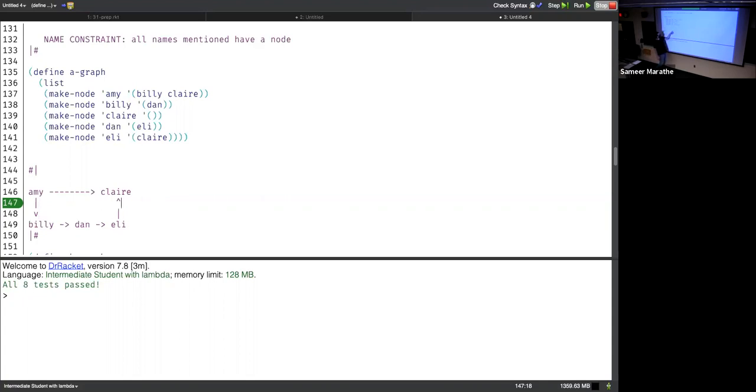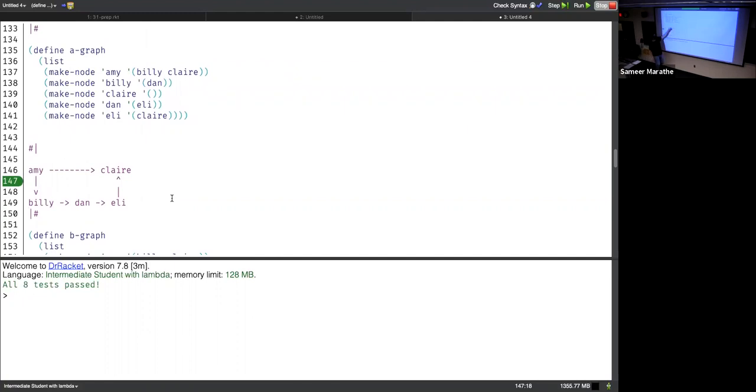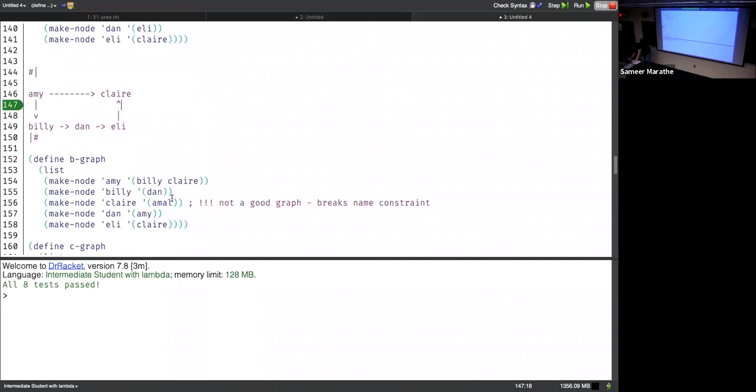One special node that didn't call anybody, so there are no edges leading out of it. So that's a good graph because every name that appears here, right? Billy, Claire, they do have a node. Dan has a node. Eli has a node. Claire has a node, which we already checked, right? The empty list, there's nothing to check. So this is what we would call a well-formed graph.